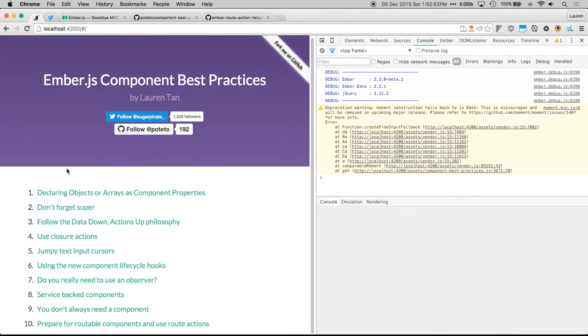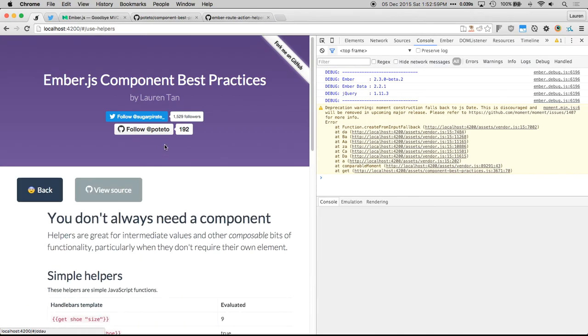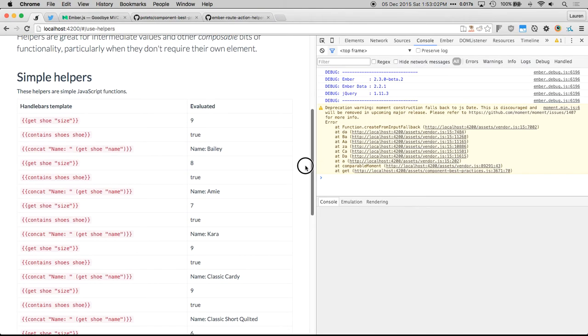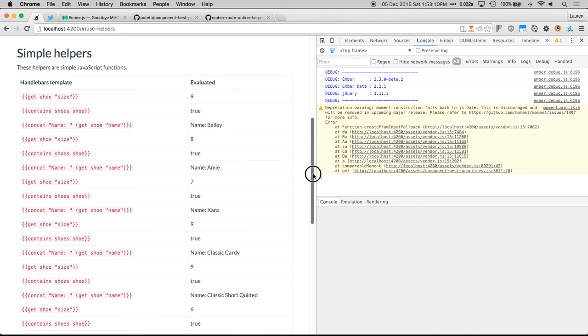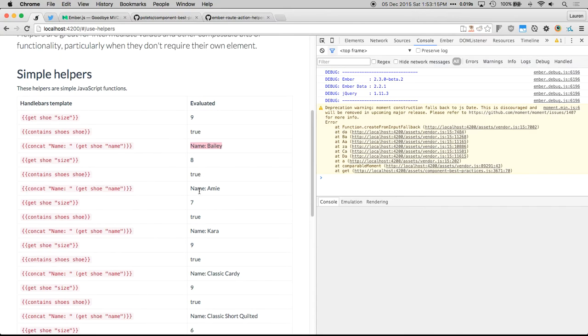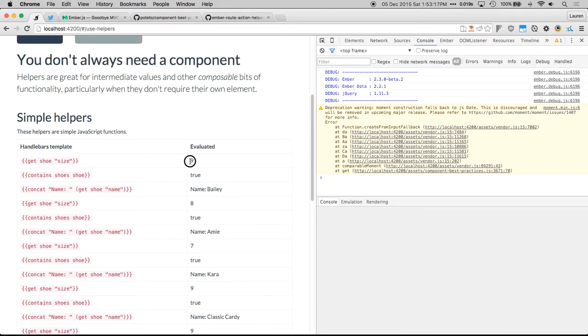So I will go to my last two. I'm going to talk about this one first. On the topic of helpers, a lot of times in applications, you actually don't need components in a lot of cases. A lot of times, if you notice yourself using components just to take some attribute, do something to it, and then just present it in the UI, that's probably not the best use of a component.